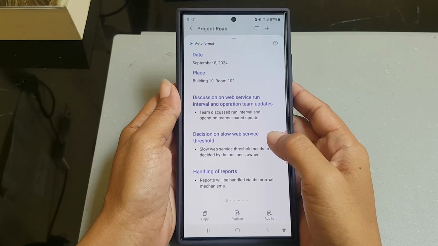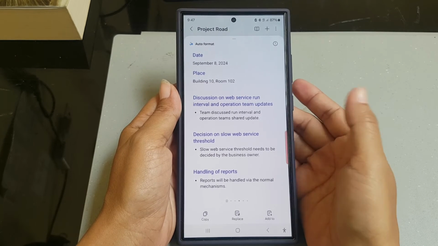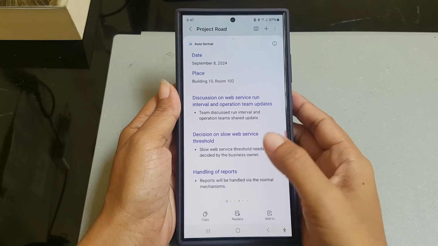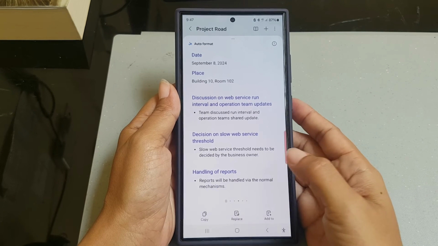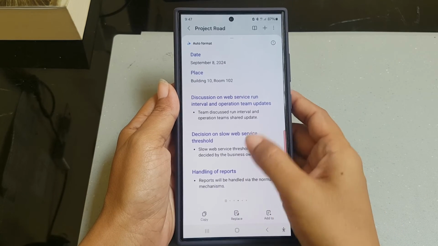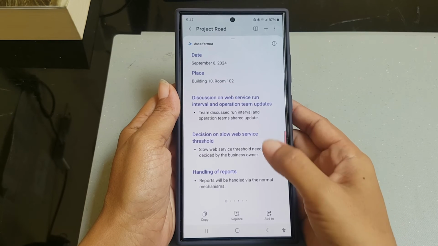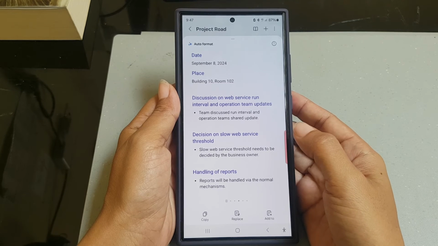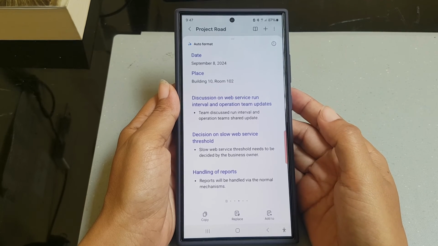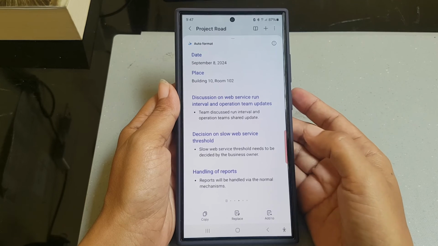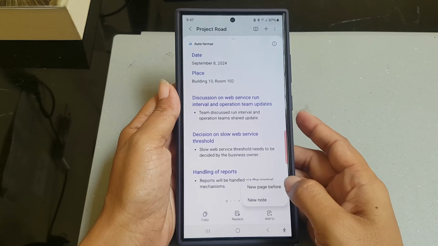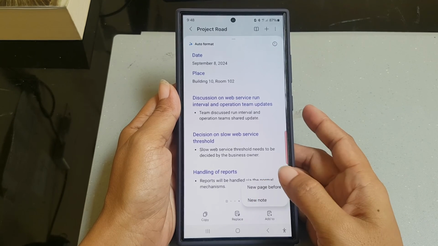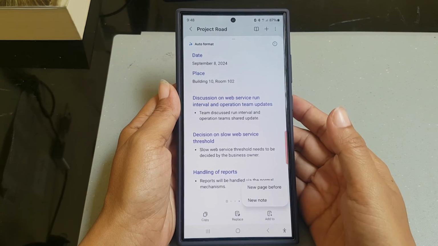While viewing the format you like to use, you can do some action. First, you can copy the note you are viewing to your clipboard by tapping copy. Second, you can replace your original note with the note you are viewing by tapping replace. Third, you can add the note you are viewing in a page before your original note by tapping add to and then select new page before, or you can select new note to save the note you are viewing in a new note.